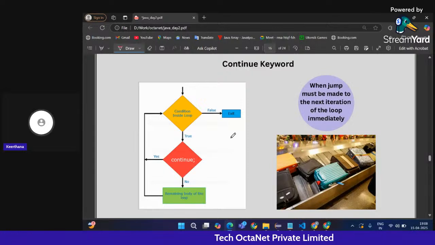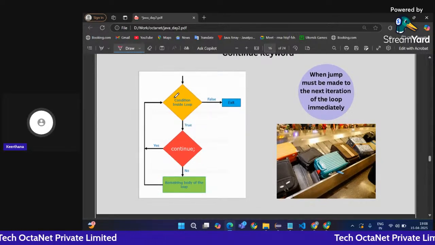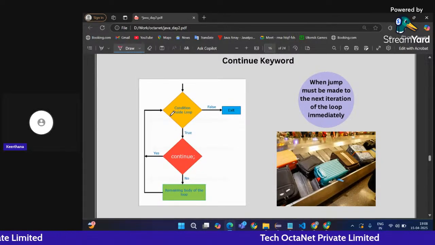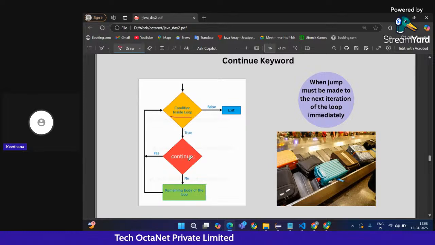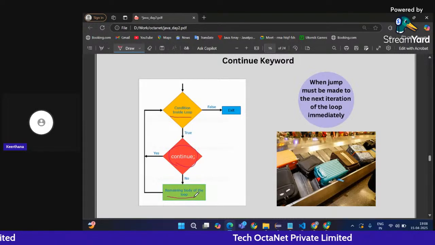A continue keyword is actually used to skip some part of the code. For example, this is how the flowchart of the condition works. If you encounter a continue keyword inside the loop when a condition is true, then the remaining part of the block will not get executed, and it will continue.